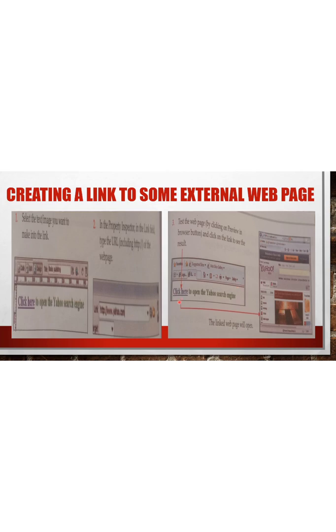Then a web page will open like this. Here, "click here" is the hyperlink. You have to click on this hyperlink. Then the URL will open, that is, it will open another web page. So we have entered here yahoo.com, so the Yahoo page will open. This is the way you can create a link to some external web page.